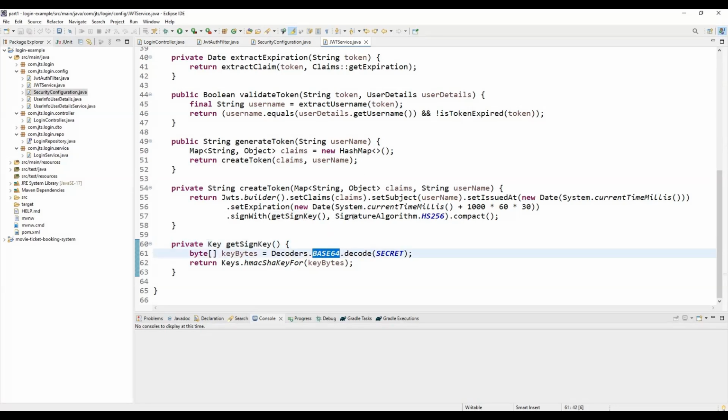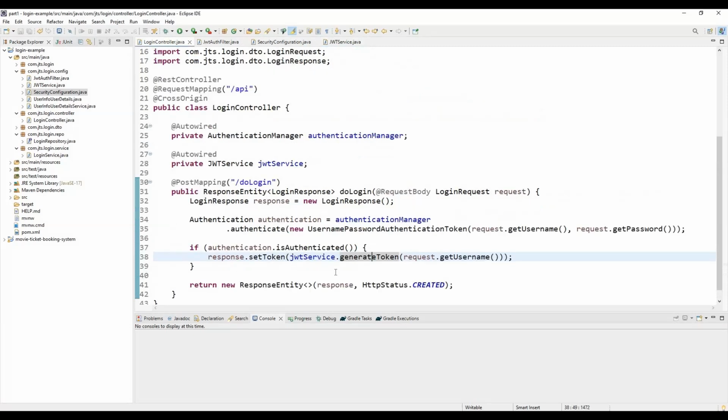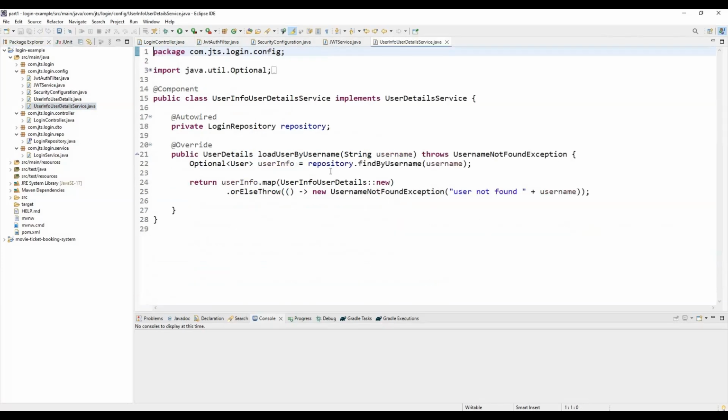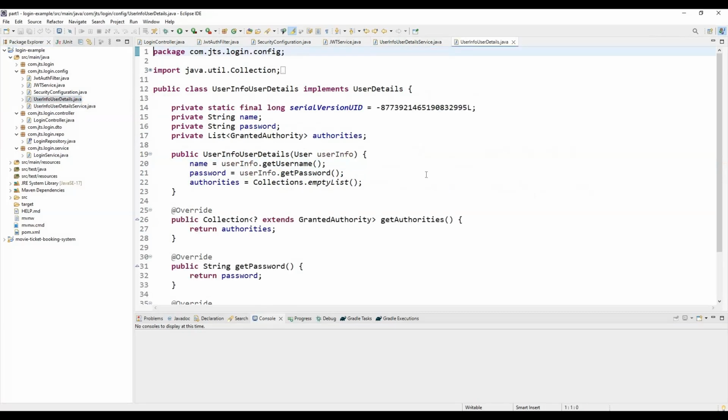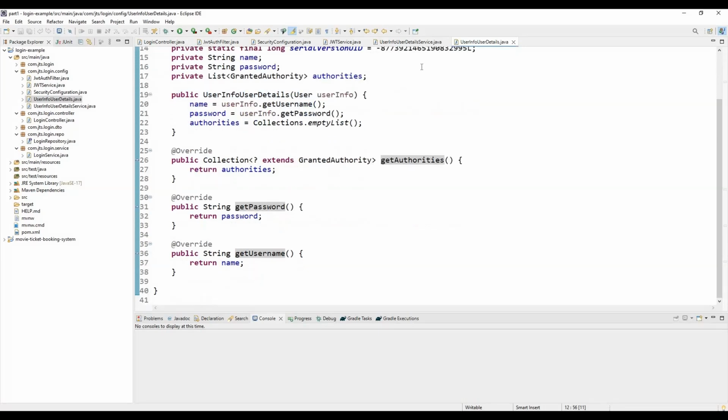These are the things we need to provide here, and then it will generate the token, and we just return it in the response. So this is what we need to cover here. And here we are checking whether the particular user is available or not. If the user is not available, then it returns this exception. And this is the user info details class. It implements this interface, and once we implement it, we need to override these methods.